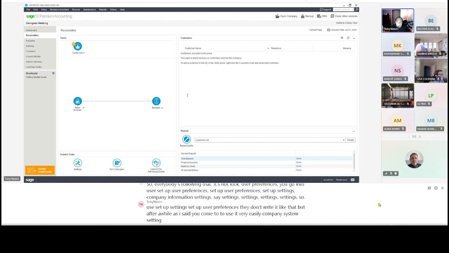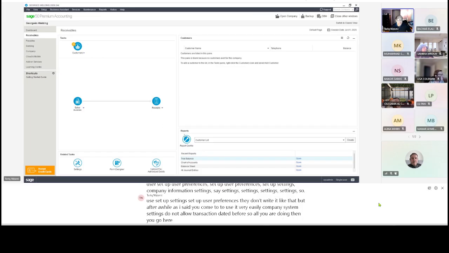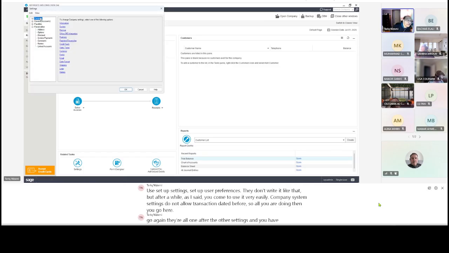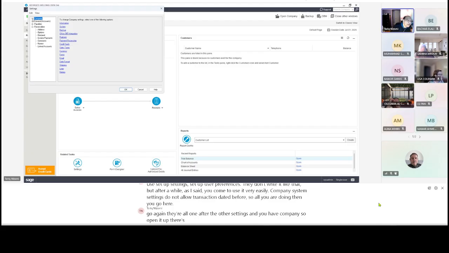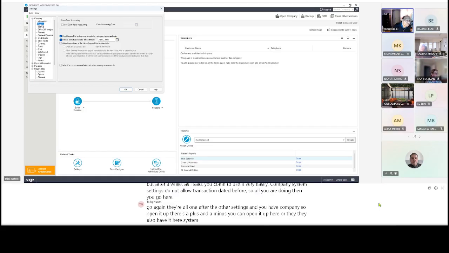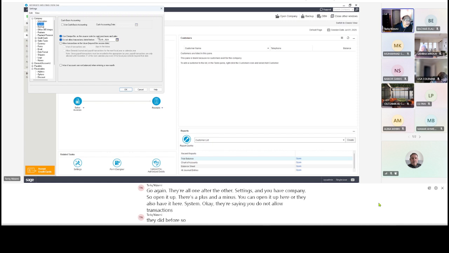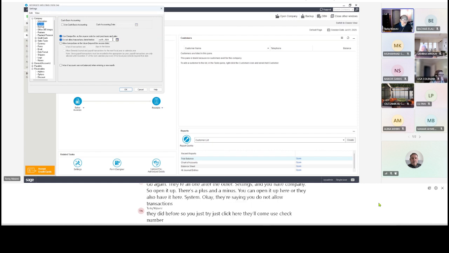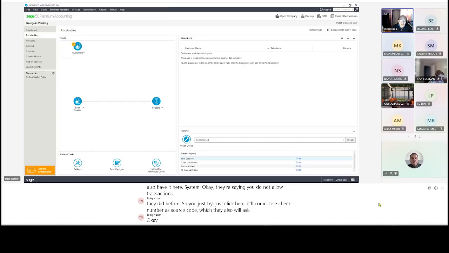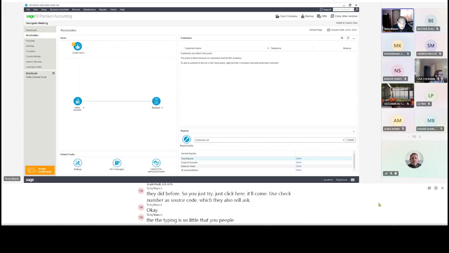Company system settings: do not allow transactions dated before. So all you are doing is going here, and again, they're all one after the other. Settings, and you have company. Open it up; there's a plus and a minus. You can open it up here, or they also have it here. System. Okay, they're saying do not allow transactions dated before. So you just click here. Use check number as source code, which they also will ask. But the typing is so little that people don't really see it.